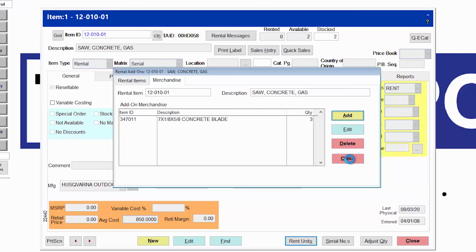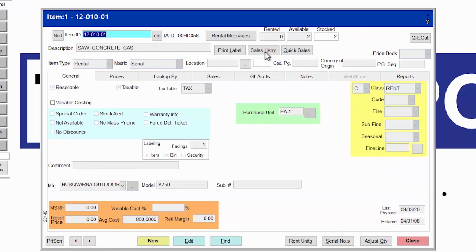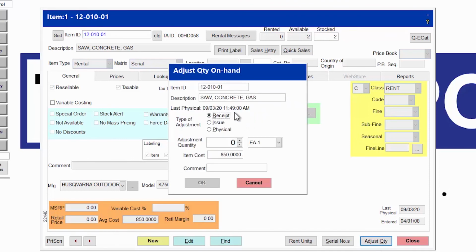And one last thing that you need to make sure that you have for your rental item is you need to make sure that you have some available and in stock. If you don't have this item's quantity set correctly, when you go to check out this item or go to rent it, it will not let you, because it will think that you don't have any. So if you need to adjust the quantity, you would do that just like you would for any other item, and just go to adjust quantity and do a receipt or do a physical and account for exactly how many you have in stock.